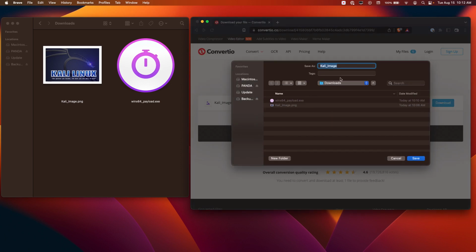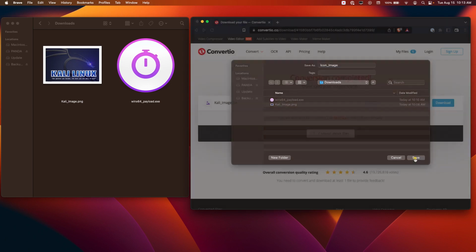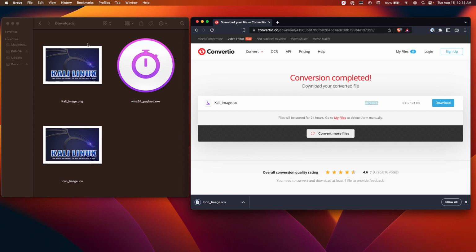Okay, so let's update the name for this new file and let's use the icon underscore image. Okay, and we are going to store this into the downloads folder in our host machine. Okay, click save. Here on the left side of your screen, you can see this is the icon file. We have the original image, the PNG file, and our executable file. We will use these three files to create a malicious one.